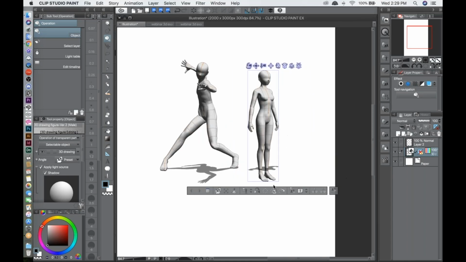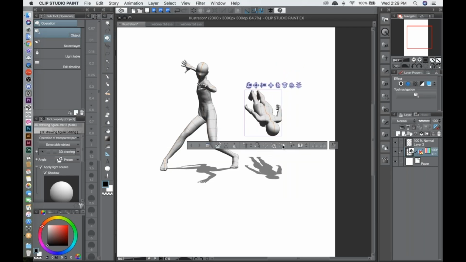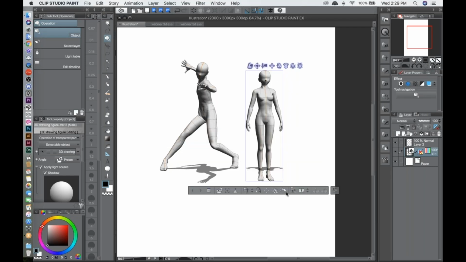This one is to reset. You just reset the pose. This one resets the scale, in case the character is bigger and stuff like that. You can bring it back to normal. And this one, if you rotate the character, I think it is, yeah, you can reset that.